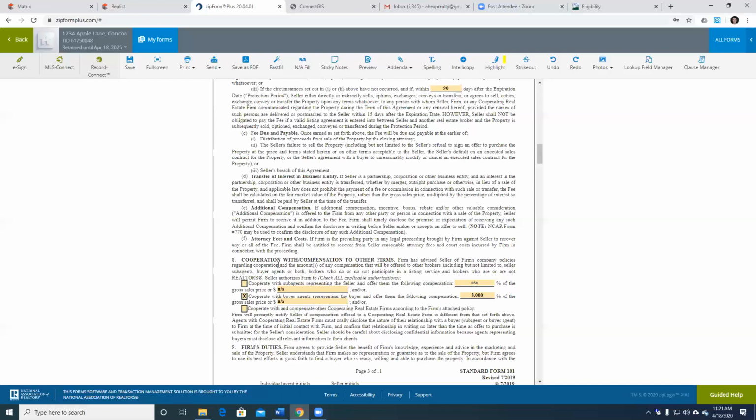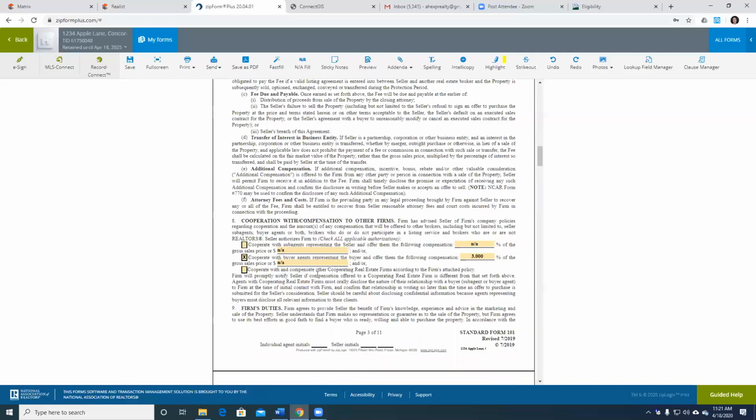Attorney fees and costs. If the firm is the prevailing party in any legal proceeding brought by the firm against the seller to recover any or all fees, firm shall be entitled to recover from seller reasonable attorney fees and court costs. So basically that means, Mr. and Mrs. Seller, if you don't do what you say you're going to do in this contractual obligation and we have to take you to court, you're not only going to be responsible for whatever the judge says you are, but also our fees and the cost it took us to take you to court.